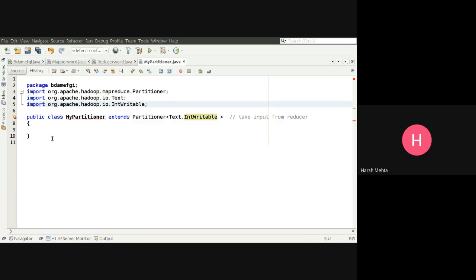Now you see, the partitioner takes output from the reducer. So as I told you, our logic is to pass the reducer output to the partitioner class again. Based on our logic, it will partition our output. Simple, it partitions our output. Now it has one method. Meanwhile, if you have any doubt, write it down in the chat box.